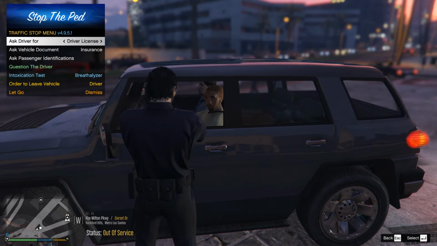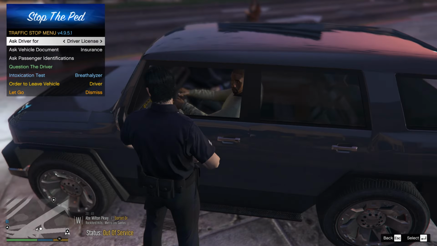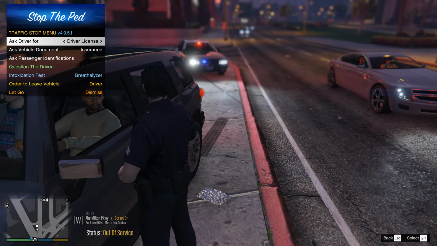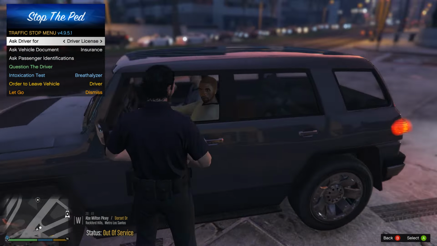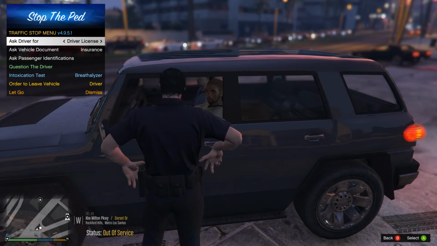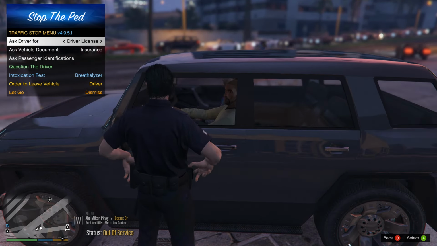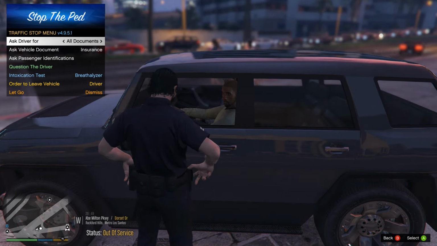Now we're going to ask for license. So let's go ahead and role play. How's it going, man? I'm Justin with the Los Santos Police Department. The reason I'm pulling you over tonight is because I observed you swerving back there a little bit, and I believe you might have ran that red light, kind of like I did, but I'm going to need to see license, registration, and proof of insurance. You want to click on where it says Ask Driver for all documents. Get all documents. That he'll hand license, registration, and insurance.